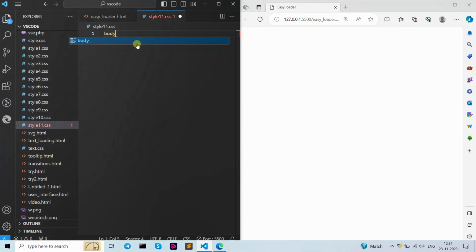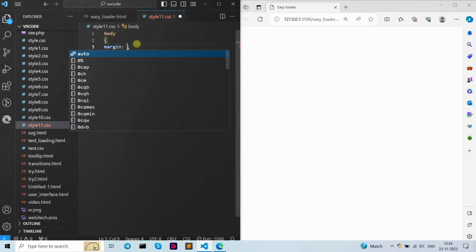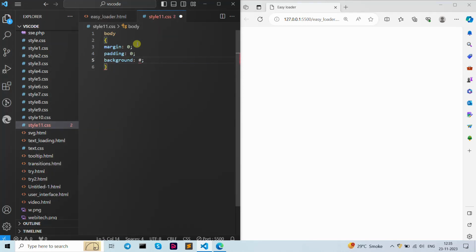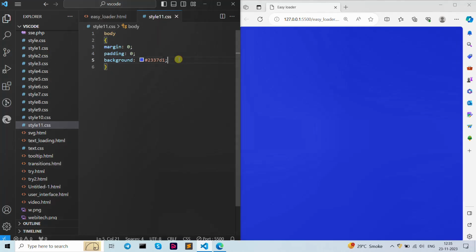So let's start with our body tag, curly brackets open and close. Now let's write down our margin as 0, padding as 0. Now background as an easy color, whichever color you want. So I'm going to select this one, as you can see.